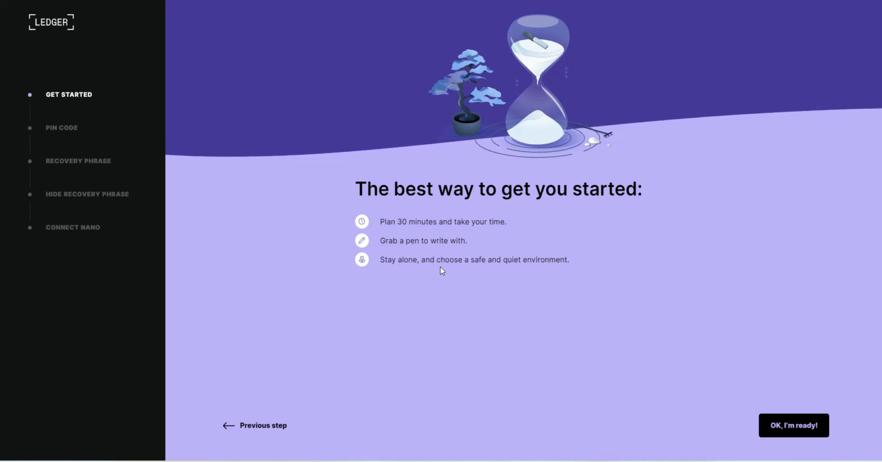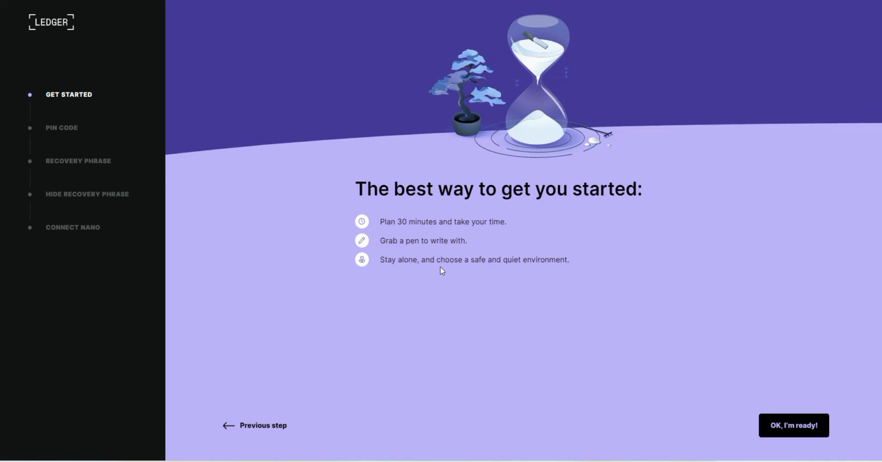Stay alone. So I will have to stay alone, guys, and leave you until I do these steps. I plugged in my Nano. The first thing you have to do, before you put your password and recovery phrase, is plug in your Nano to the USB on your computer, and you'll have a message, welcome to Ledger Nano S, on the screen. So you just have to connect it.